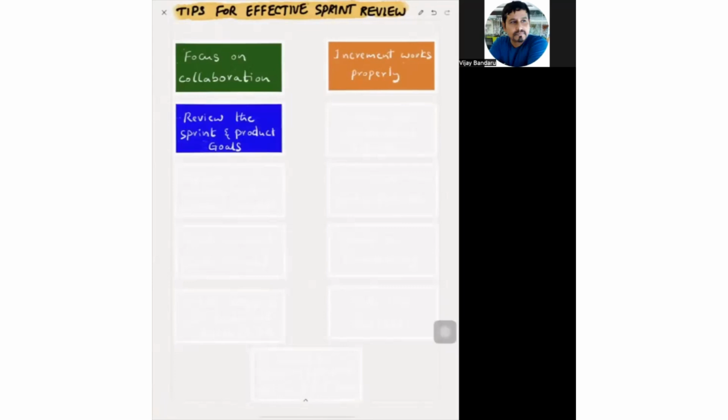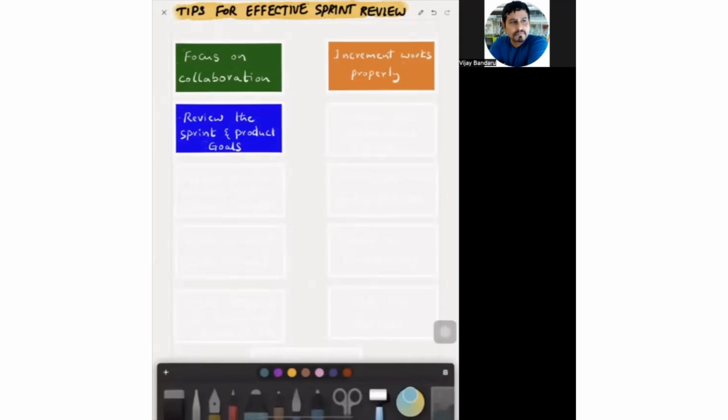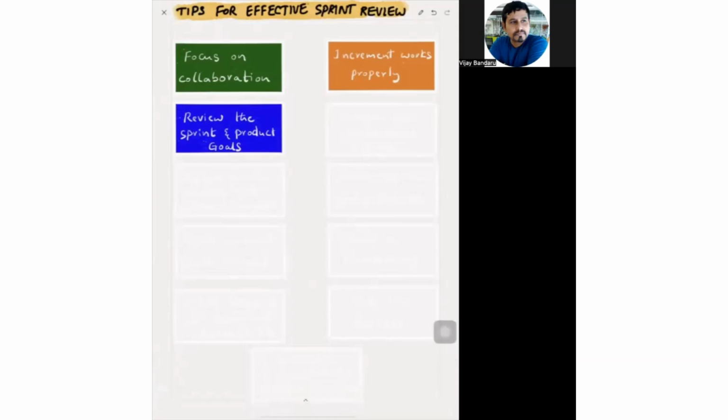Review the sprint and product goal. Make sure whether we are on track for the product goal and whether the sprint goal is achieved or not. This kind of review, focusing on the product goal and sprint goal, will make it more of an outcome focus approach rather than an output focus approach.